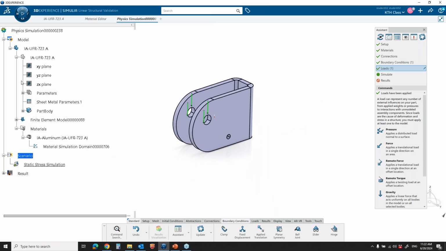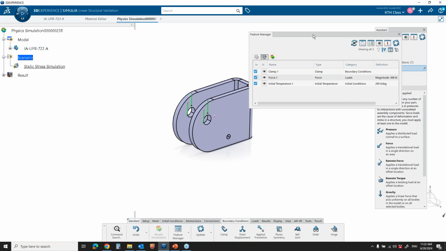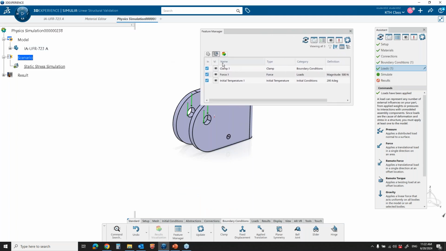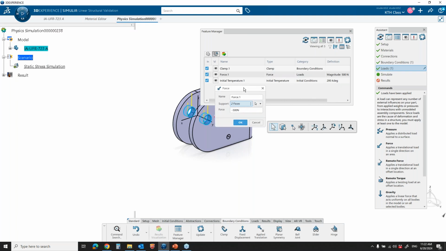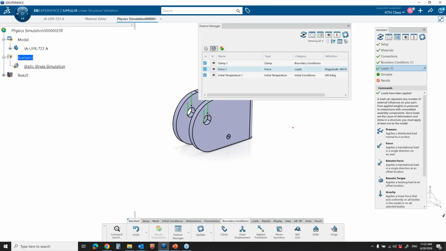Now, if I look at the tree, I'm not seeing any of those loads and boundary conditions. So how do I control them? What if I want to change the magnitude of the load or something else? That would be another thing that's called feature manager. Those entities don't show in the tree, but if I pop up the feature manager, I can change visualization status, or I can edit, pop it up, change the magnitude, etc. So pretty much whenever you want to change your boundary conditions and load, you have to work with the feature manager.